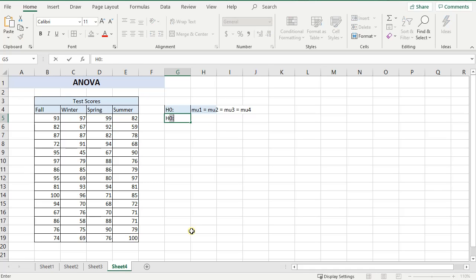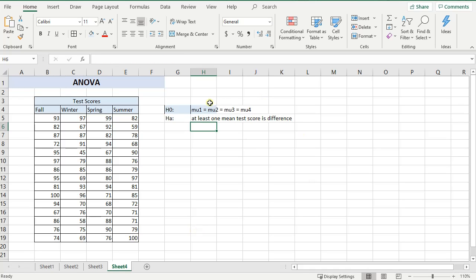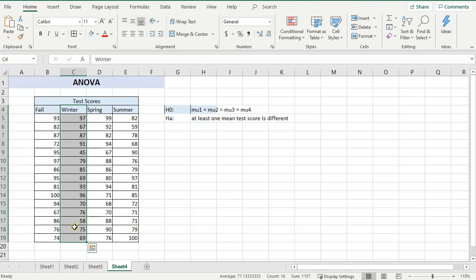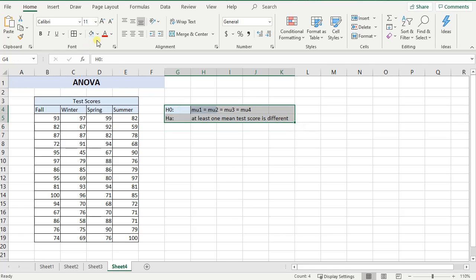Okay. The alternative hypothesis, HA or H1, would not be that they're all different. Okay, they don't all have to be different, but at least one of them has to be different. So at least one mean test score is different. So it could just be that yes, the winter is different than all the rest. Could be that winter is different than fall, which is different than spring, which is different than summer. They could all be different, sure, but at least one of them has to be different. Okay, so this is our null and alternative hypothesis.